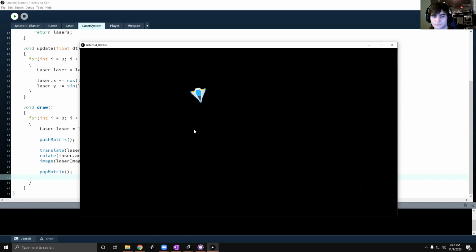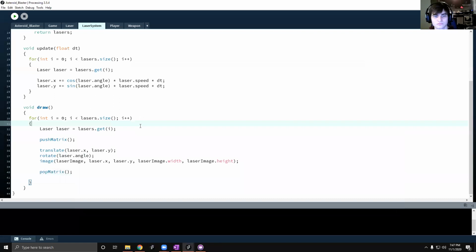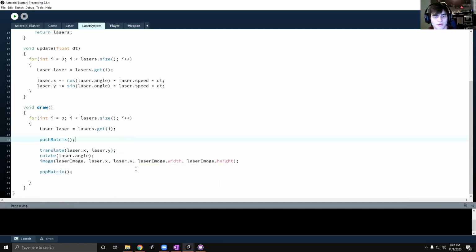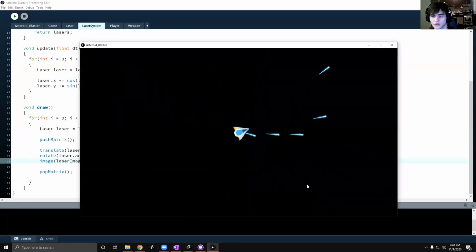Oh, something's wrong. Let's see what's happening here. Push matrix is missing on my laser. Oh yes, that's why. Okay, so this is right. Since we did the translation here, we're essentially moving it twice. So we have to do what I did before and say negative this divided by 2, negative this divided by 2. There we go. So that looks a lot better now.